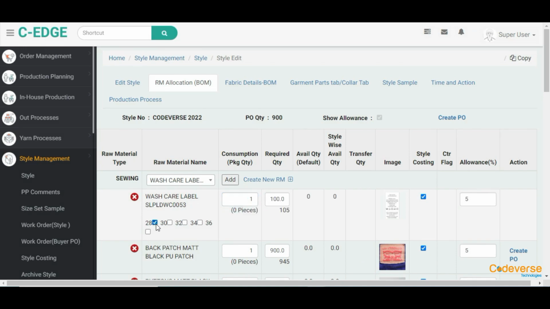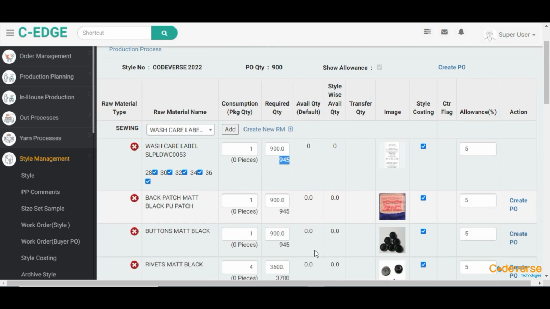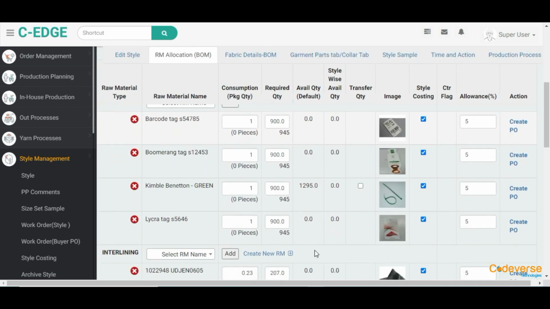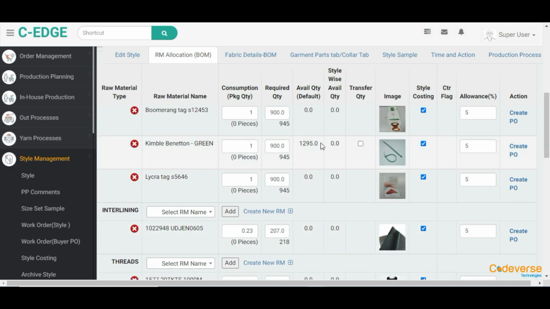Once the consumption is entered, the quantity required to process the entire order is automatically calculated and displayed. Based on the allowance percentage updated in the allowance column, system displays required quantity plus allowance percentage right below the required quantity. Availability quantity column shows the freely available stocks that are available in your store. If you select the transfer quantity checkbox, required quantity would get blocked for the style.